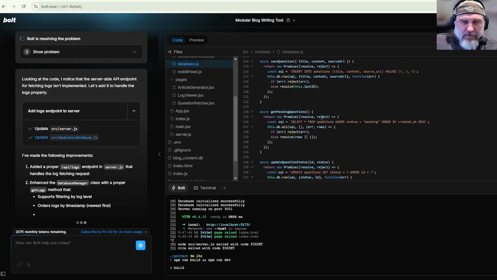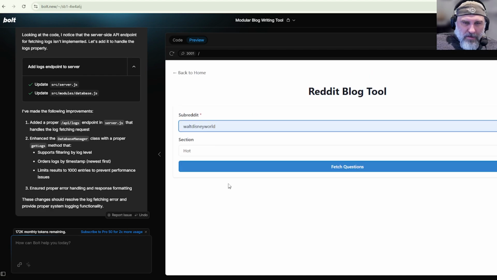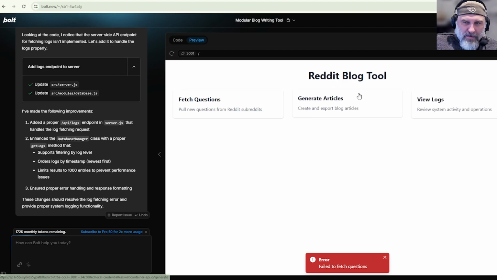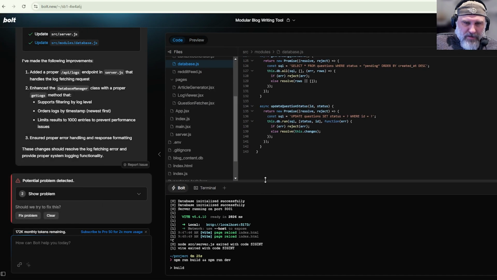I mean, it looks cool. Don't get me wrong. It writes code. It's all color coded. Pops up the server, front end and back end. But let's see if this works. Survey says failed to. Alright. Can't generate if there's nothing there. Did it give me a log at least? No log. Before I hit fix problem, let's see if the error showed up over here.